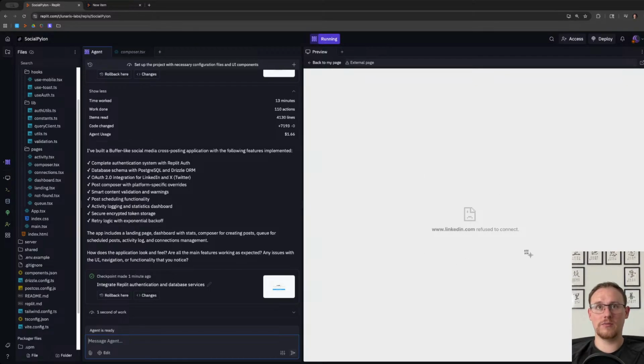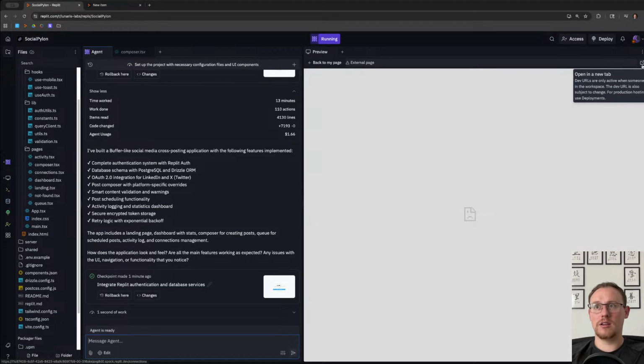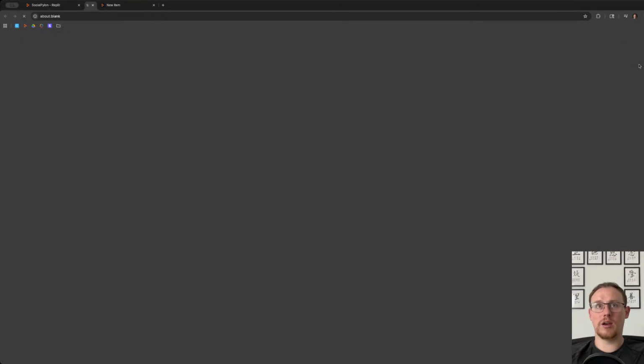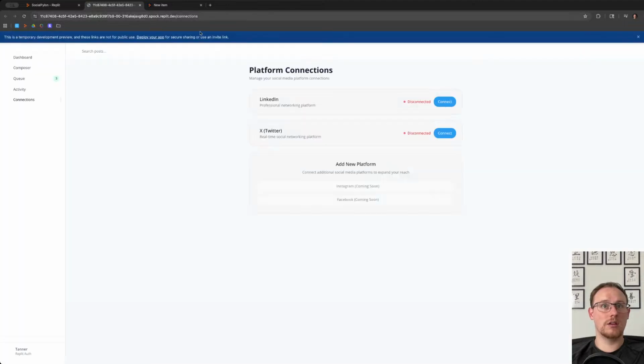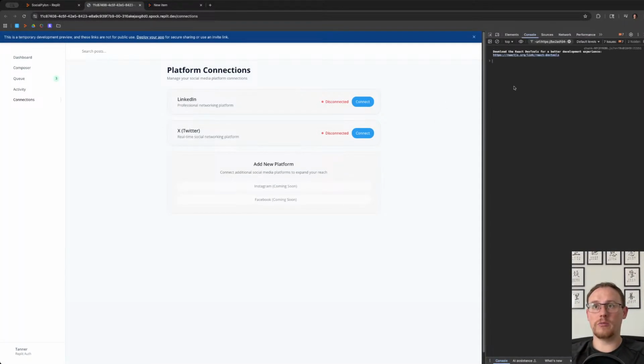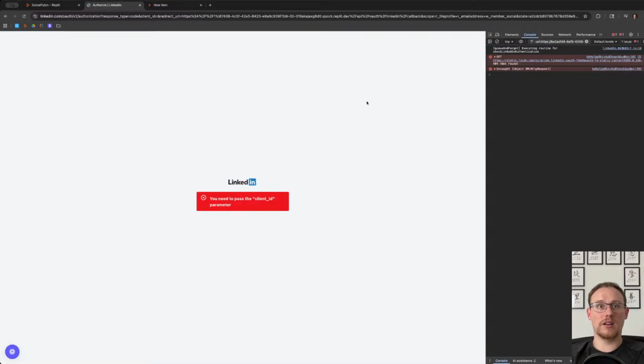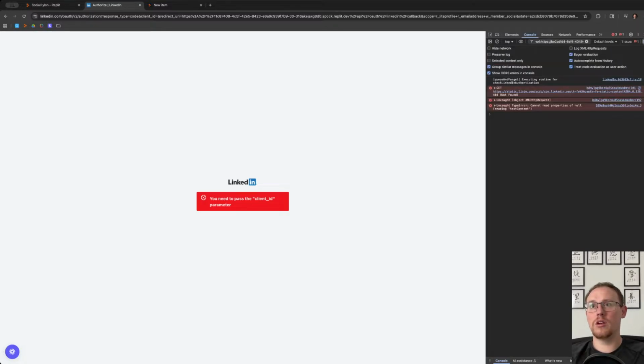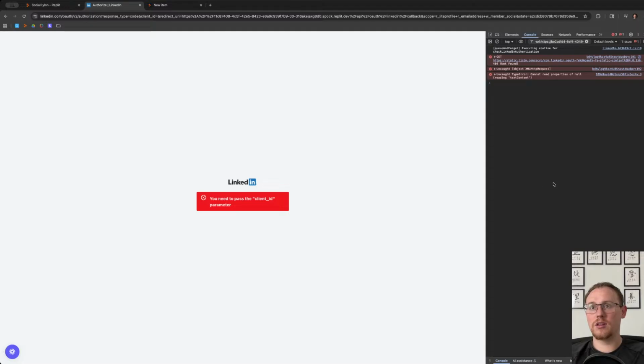So here's what I'm going to do. Here I am, and I'm going to open up the developer console, and I'm going to click connect. Okay, you need to pass a client ID parameter, right? Okay, so here are my errors. And I actually still haven't figured out the best way to copy these. Copy console, there we go.